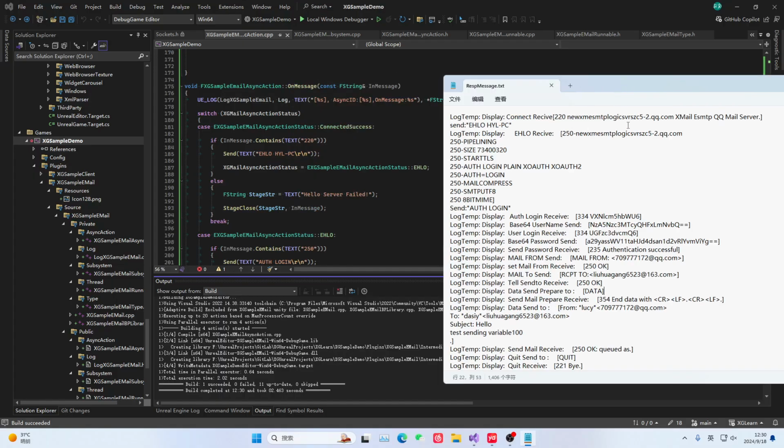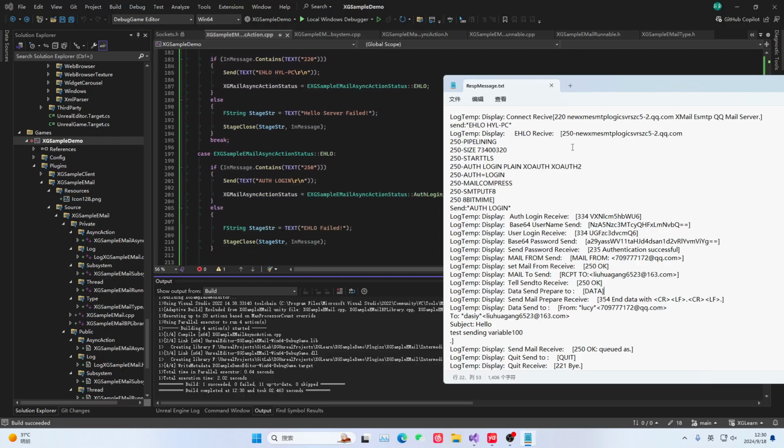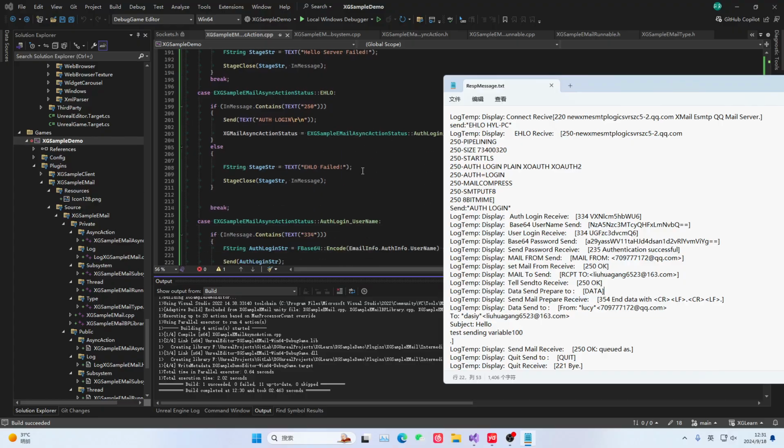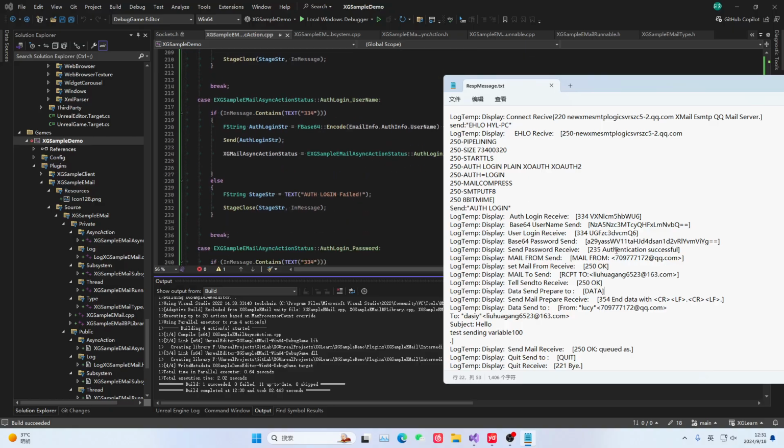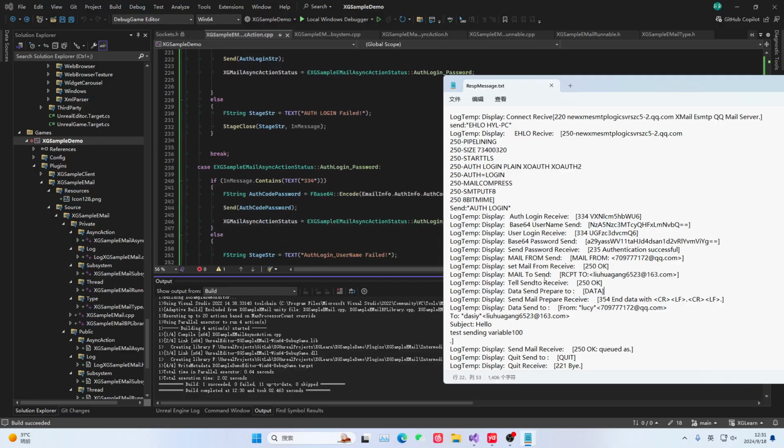Okay, let me show you this again. First of all, we receive the first message, 220. Then we send a greeting. Then we receive the second message, 250. Then after that, we have a request to enter the auth login phase. After that phase is completed, we start sending 334, our username and token. After receiving 235 verification success, we start setting the recipient and sender. Then the 250 is here.